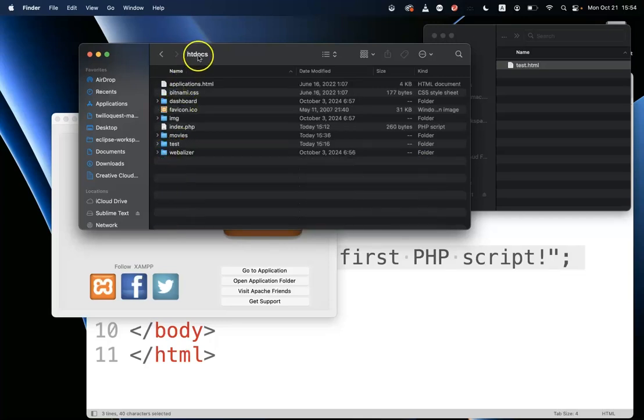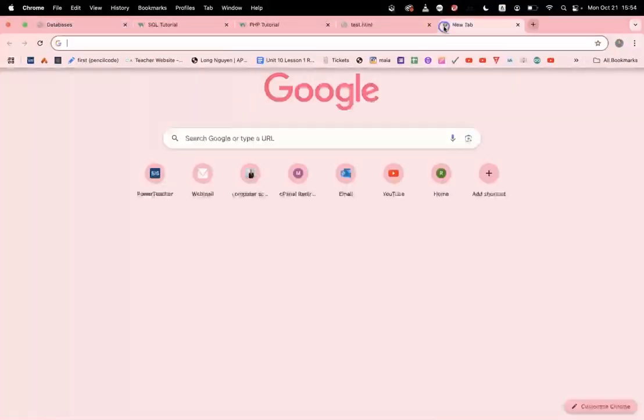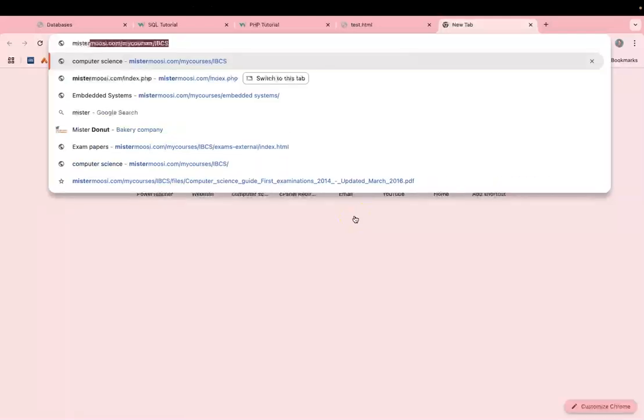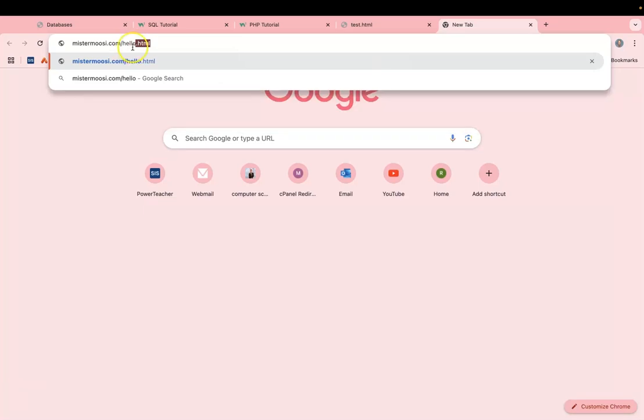Now let me try to explain what the htdocs folder is. If I go to my own website, which is mrmusi.com. This is the domain name of my website, and it also acts as the root folder of my website. And from here, I can access other folders and files. For example, in this root folder, there is a file called hello.html. So let's open that file. Bingo! Okay? So mrmusi.com kind of acts as my root folder.